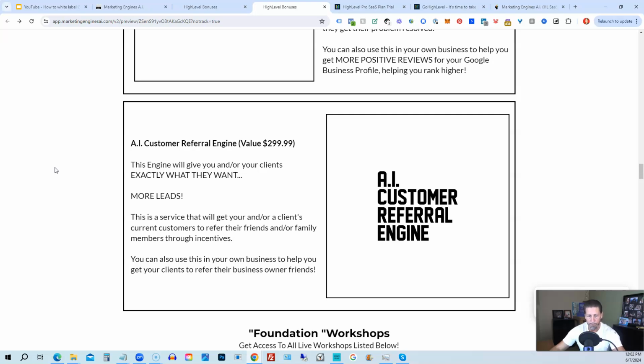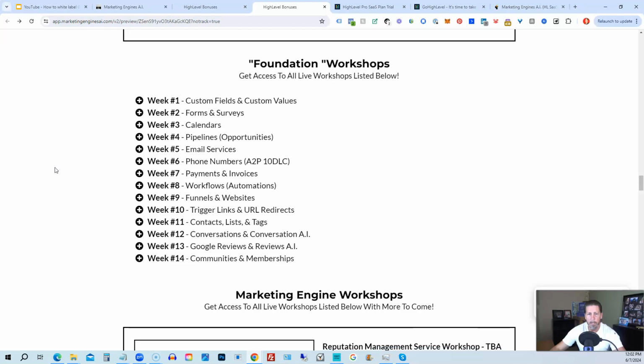On top of that, you're also going to get access to the foundation workshops. Now, the foundation workshops are built out to help you grasp the order of operations that are necessary in order to be proficient and be able to build things out in a timely manner for yourself and or your clients. So week number 1, we start with custom fields and custom values. Week number 2, we talk about forms and surveys. Week number 3, we talk about calendars. Week number 4, we talk about pipelines and opportunities.